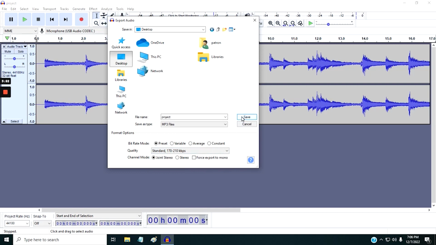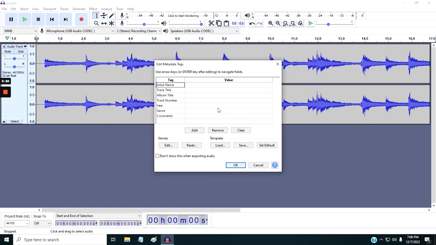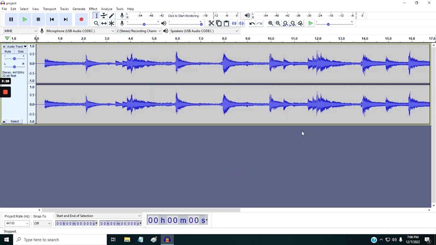And then when you press the save button, you will then get another menu here, or another pop-up that gives you the opportunity to give it an artist name and a track title and all this other information. If you'd like to give it a description or details here, this is the place to do it. And then press OK when you're done, and it should have saved on the desktop.